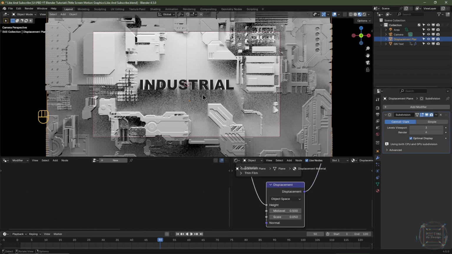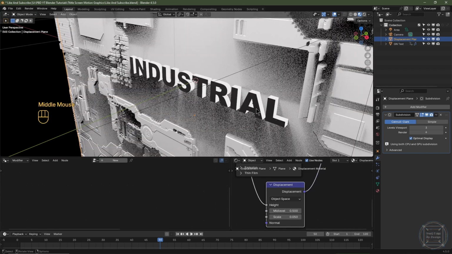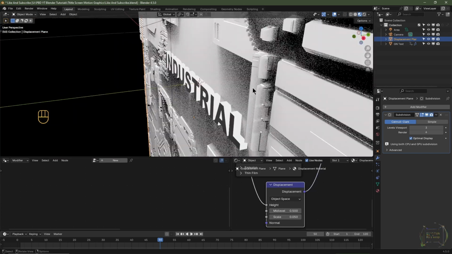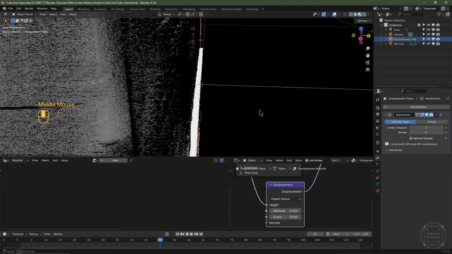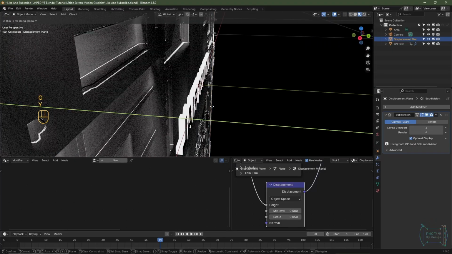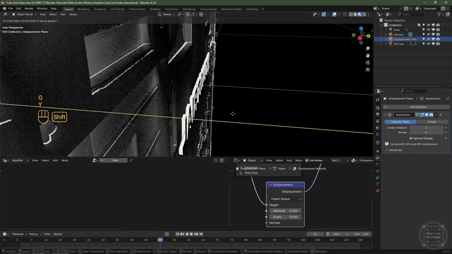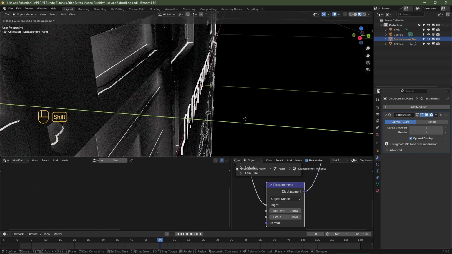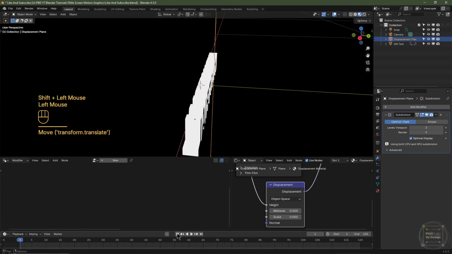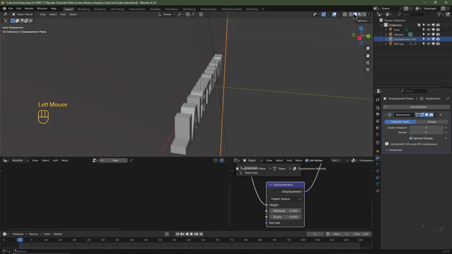I'll just hit escape. Where we decrease the scale on the displacement, this text object won't be poking through as much. So with your displacement object selected, I'm going to go to my back face. I'm going to hit G, Y, hold down shift to snap it in fine increments, and I'll take it to around about there. In fact, maybe I'll skip to frame 1. I'm going to go into solid view.